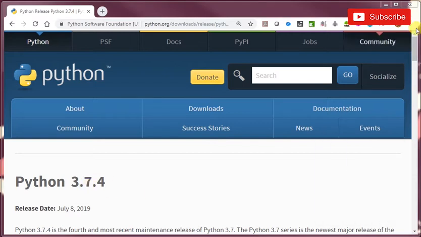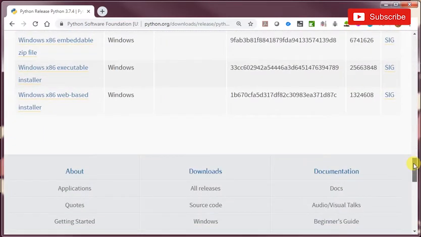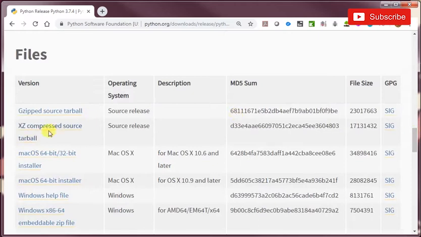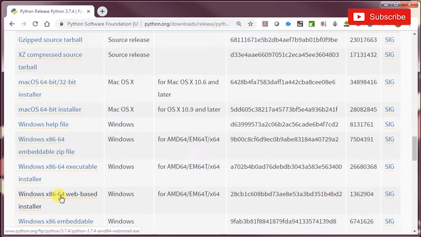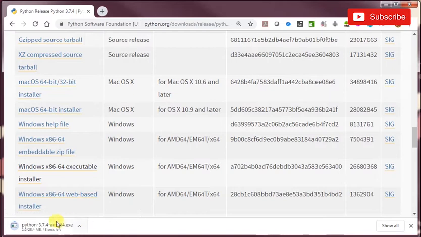Once you're on this page, you should be able to scroll down to the bottom where you have the files section, and you should be able to install the Windows x86. Well, that's a zip file, and that's an installer executable, and that's a web-based installer. So you should be able to get any one of them really. So I'm going to get this one, wait for it to download.